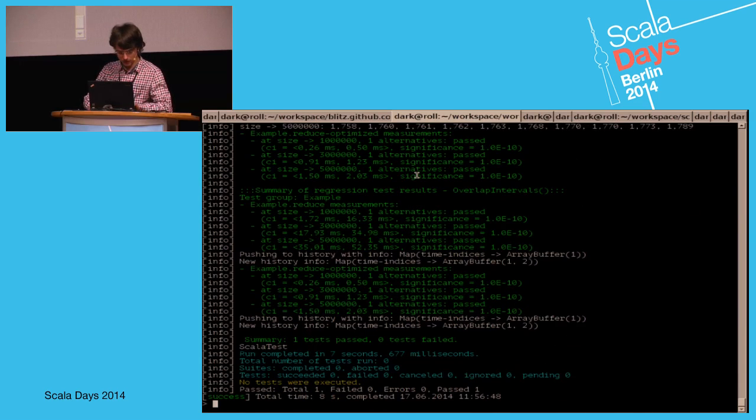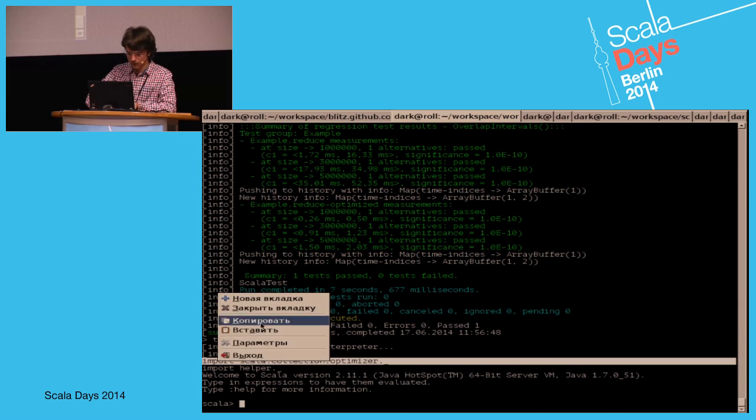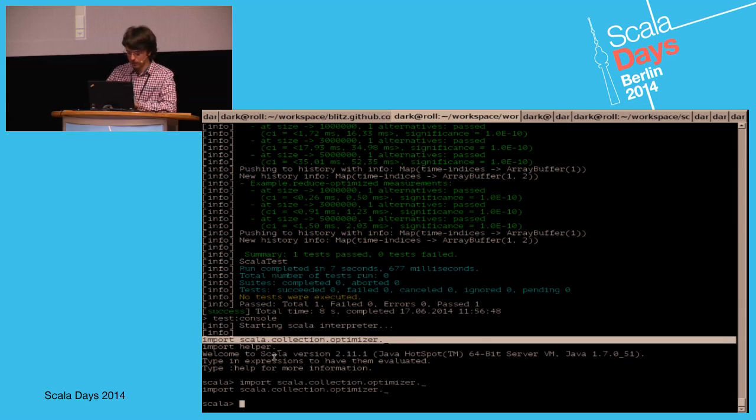So here I have the Scala console, SBT console. And let me show you how this works in a simple example. So I have an import here that imports the optimizer. It's the only import you additionally need. And then let's have a small comparison. So I have the measure function implemented here that allows to measure how much time an operation takes.